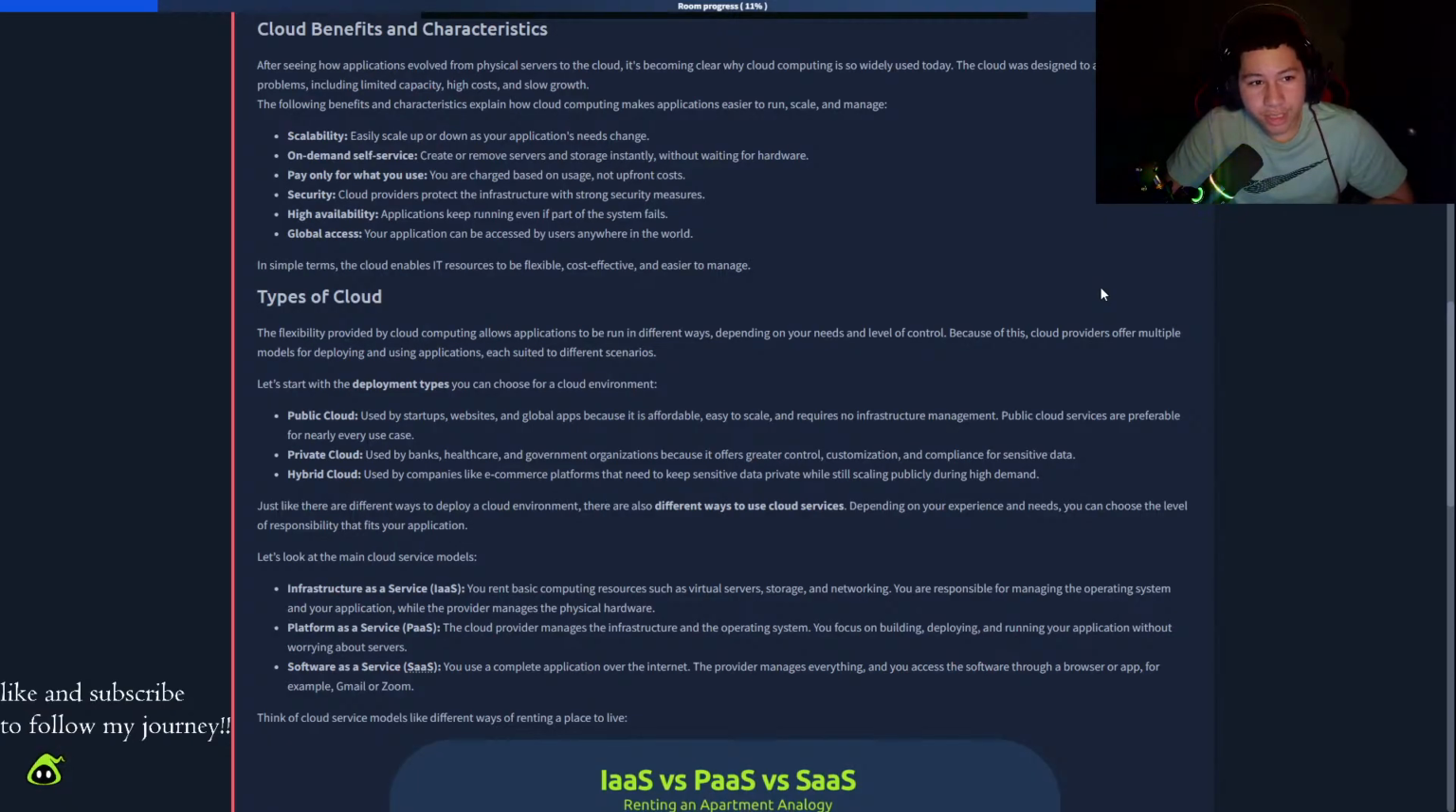scale and manage. Scalability: easily scale up or down as your application needs change. On-demand self-service: create or remove servers and storage instantly without waiting for the hardware. Pay only for what you use. You are charged based on usage, not upfront cost. Security: providers protect the infrastructure with strong security measures. High availability: applications keep running even if part of the system fails.